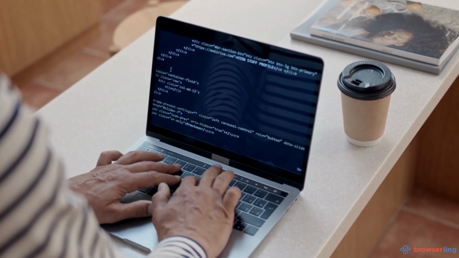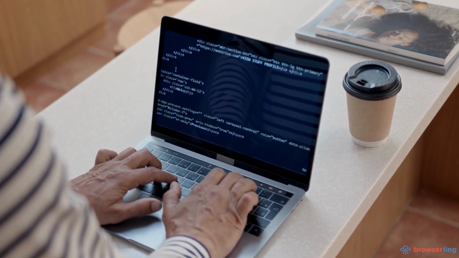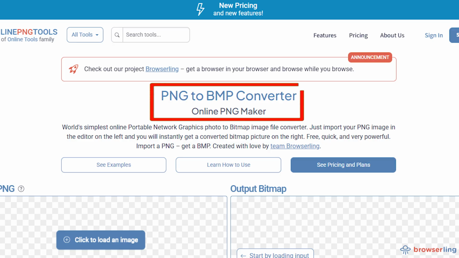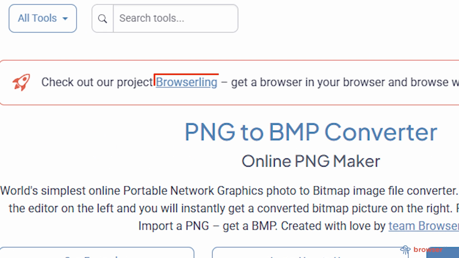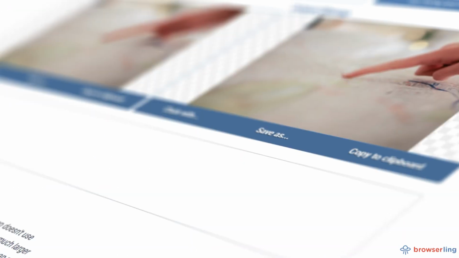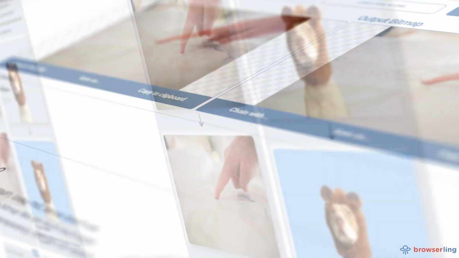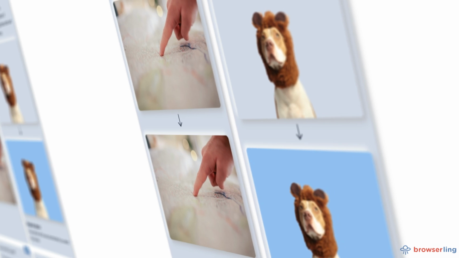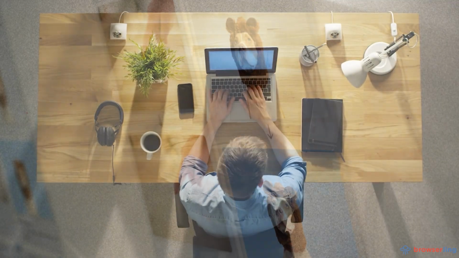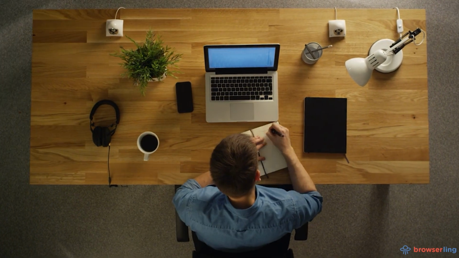Today, we're exploring a simple yet powerful conversion tool called PNG to BMP converter, created by BrowserLink. This online utility lets you instantly convert any PNG image into a BMP bitmap file in just a few clicks. It's free, quick, and extremely easy to use.